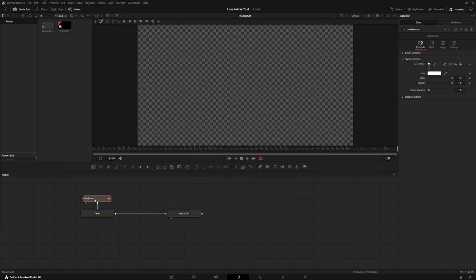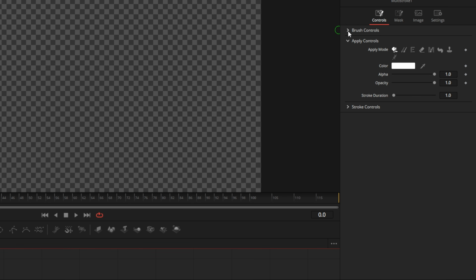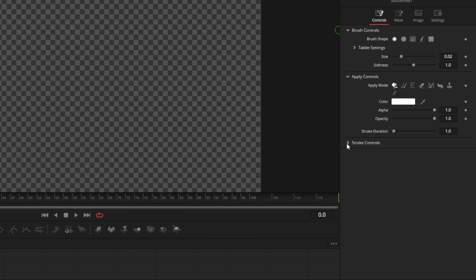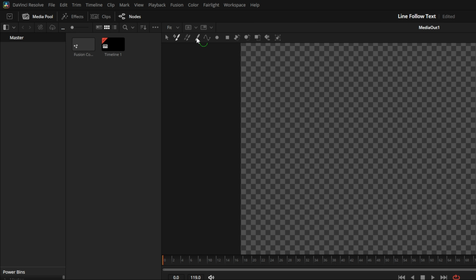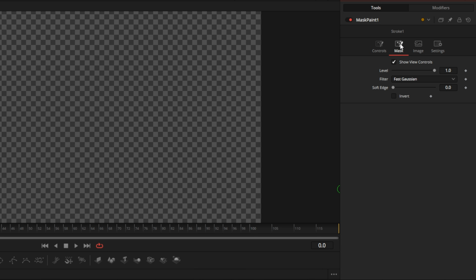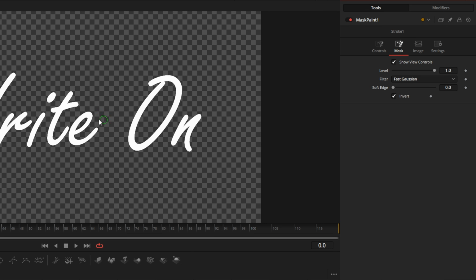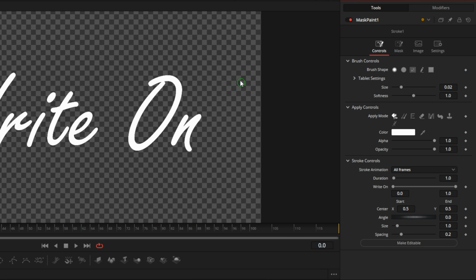With the mask paint selected, we're going to go over to the inspector tab. With that, we're going to expand the brush controls and the stroke control. We're going to select this brush over here. On this is the stroke. We're going to click on that, and once we do, go into the mask and invert this so we can actually see the word on the screen. We're going to go back over to the controls. This round circle is the size of our brush, so we're going to need to increase that to about, say, 0.35. Going to bring the softness all the way down to about 0.1.